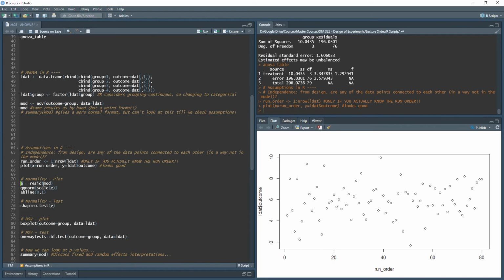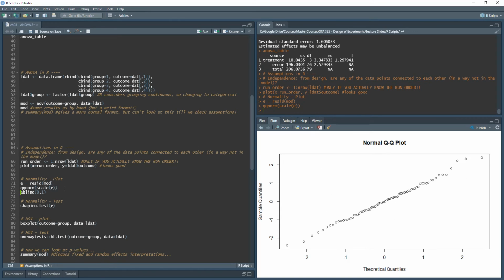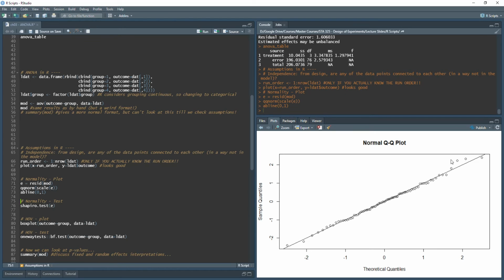For normality, I tend to write the residuals. How we calculate the residuals is the resid command, resid of our AOV model. I calculate that as E, which is our symbol for residuals. And then I use the QQ plot for testing normality. I use the scale command inside the QQ plot, which just puts it on a standard scale. It doesn't actually change the graph at all. And then I add a line on there just so I can compare the dots to the line. In this case, you can see the dots are extraordinarily close to the line. This is probably the best fitting QQ plot I've ever seen. So that's a very good look.